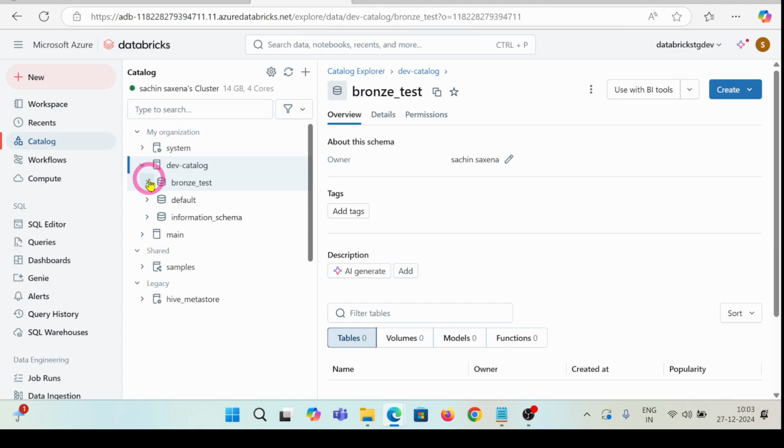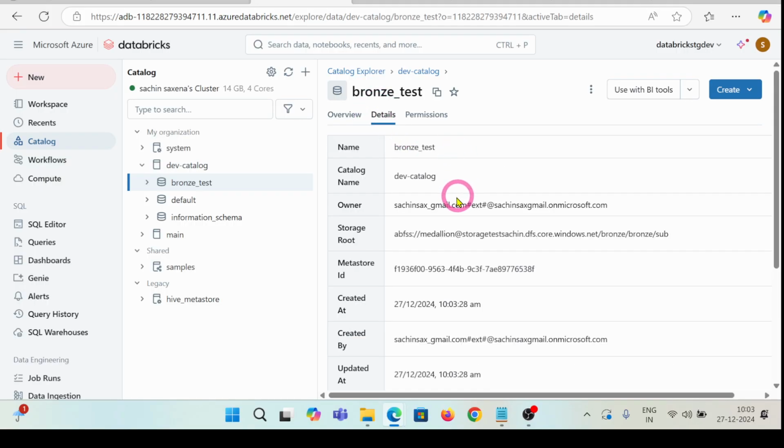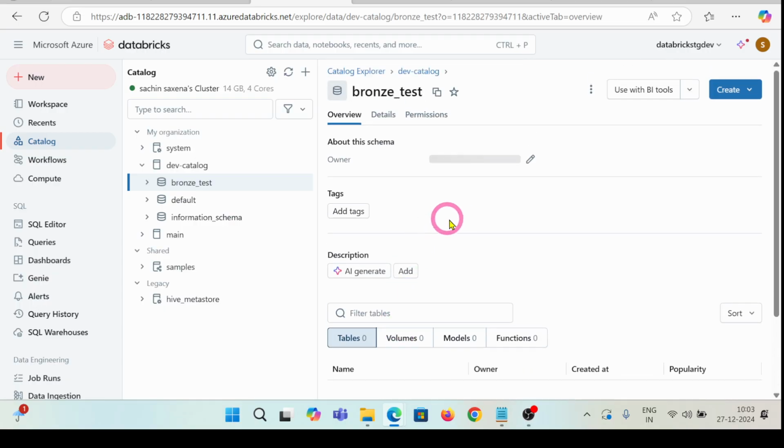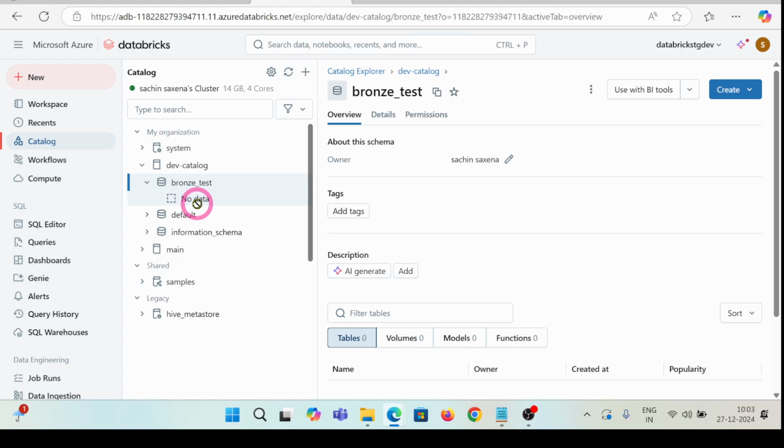So here you can see inside this dev catalog, I can see the bronze test schema, and if I click on this test path, this is my location. Okay, so what kind of permission do I have? It has all privileges. What kind of overview? If you want to see the details of the sample data, you can see it here. As we do not have any dataset or have not ingested anything right now, we do not have that kind of dataset here.